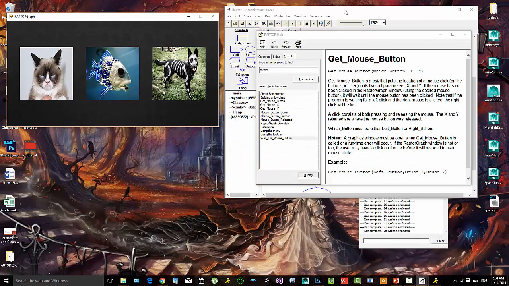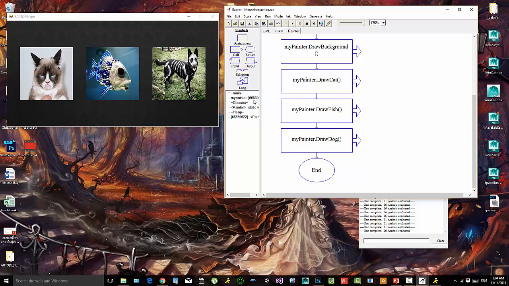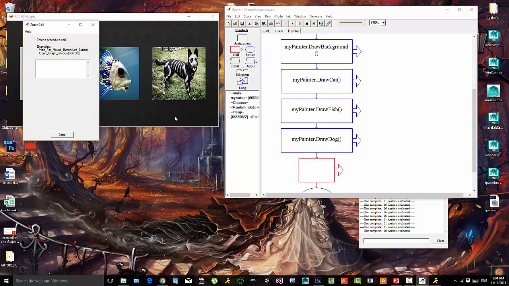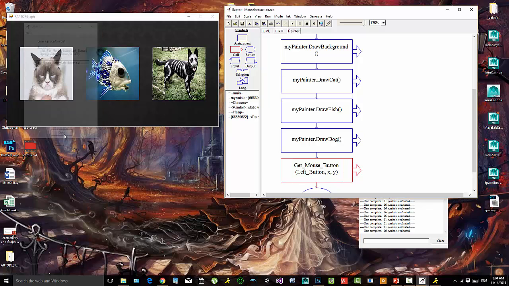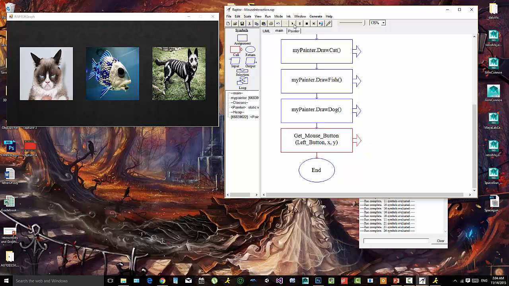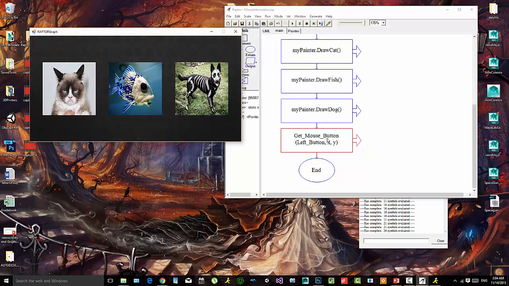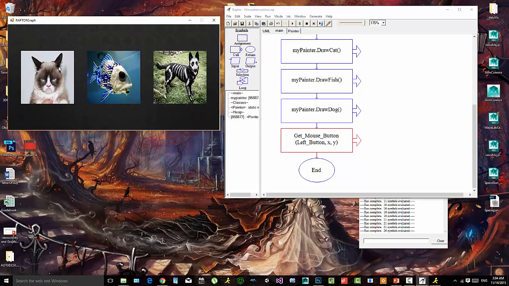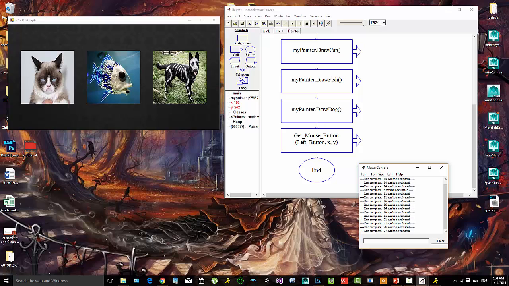Close this down. So let's say that after I draw these pictures, I'm going to make a call to get mouse button. Okay, which mouse button do I want to get? I want to get my left button, and I'll just say X, Y. Okay, now X and Y will exist, so let's go ahead and play. It's paused right here. If I click, you'll see that, okay, my program's over with because that was the last symbol, but it returned X 192, Y 242.